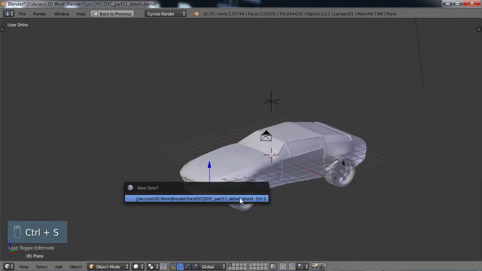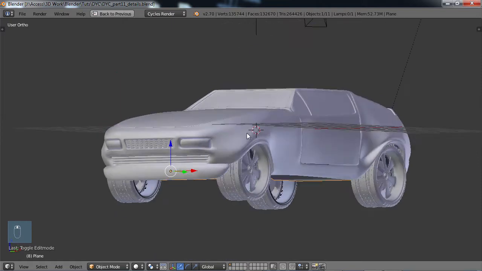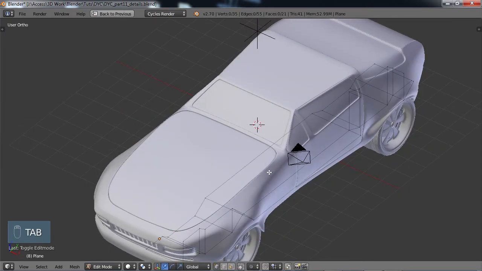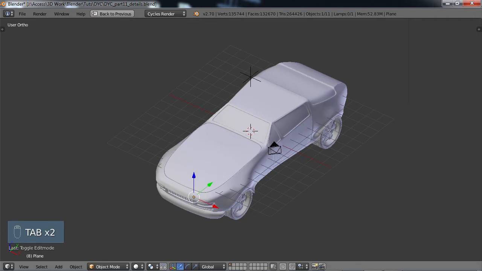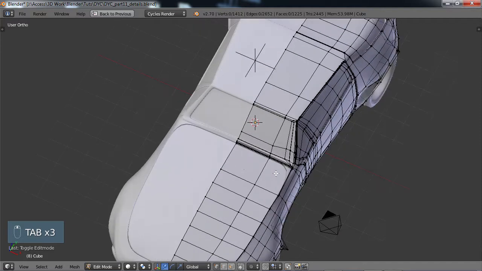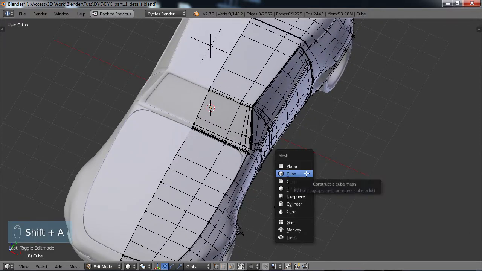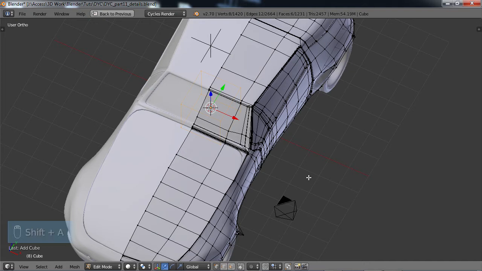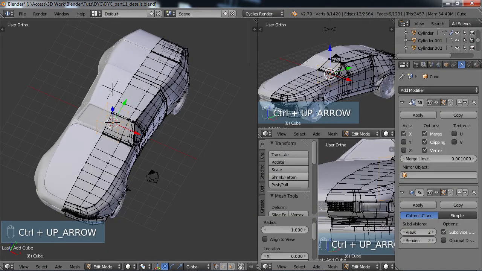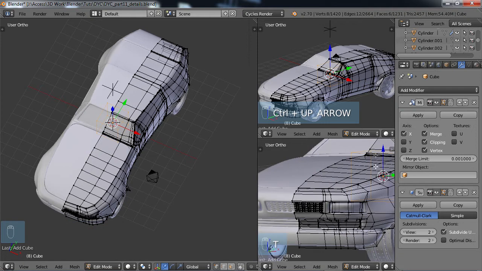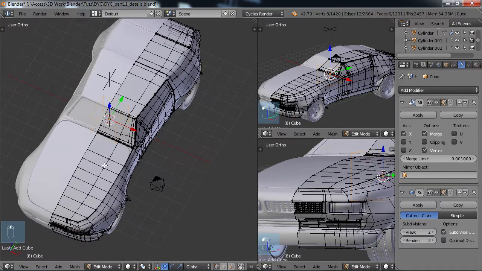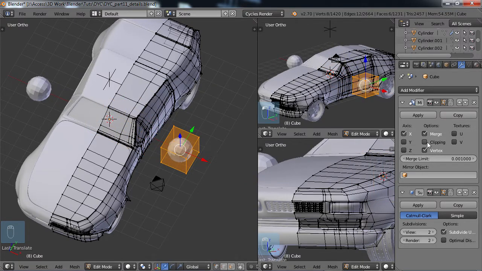I'm going to do a Control-S quick save. And let's see if we can create some quick side mirrors. Not there, but right here. Okay, Shift A, just going to make a cube. Control up arrow, and let's turn off clipping for a second. And this may be where I screwed up with the front grille, I don't know. But just going to bring the cube out, turn clipping back on.